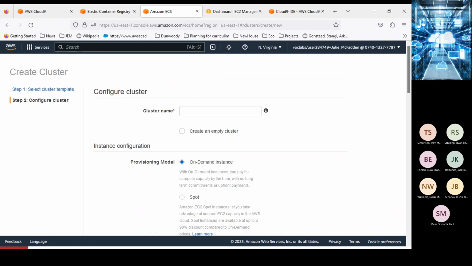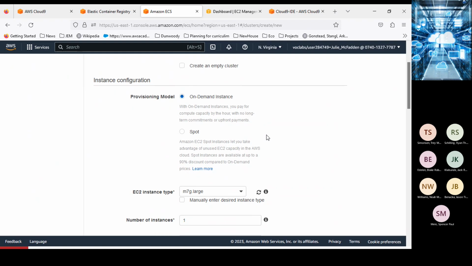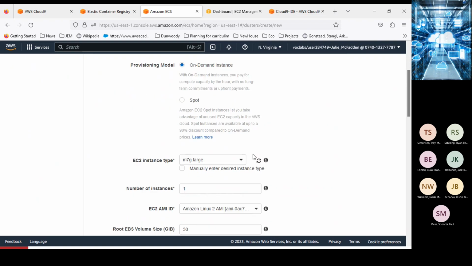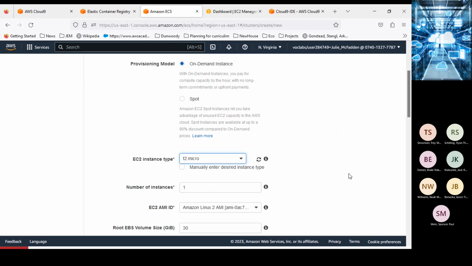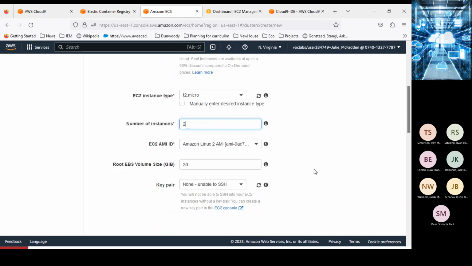We are going to give it a cluster name. It's going to be MB ECS cluster. Okay, it's going to be an on-demand instance. It's going to be a T2 micro. Number of instances, we're going to say that we want this to spin up with 2 instances.